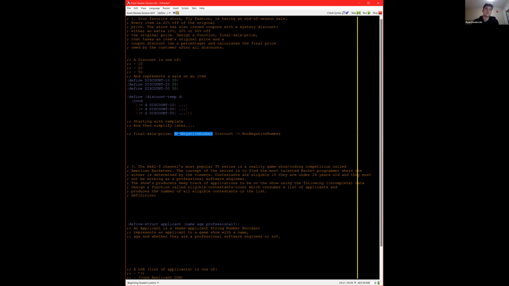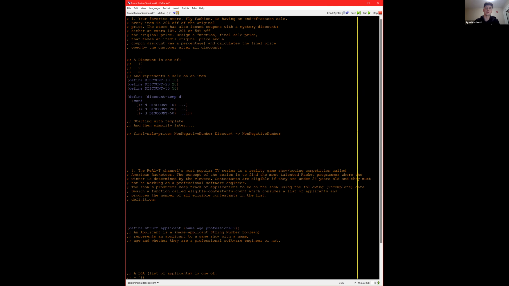I'm going to output a number. Here I chose to use non-negative number because this is going to represent the price. We can't have a negative price. I guess theoretically something could be free, which is why I wanted to include 0 in there. It could also be a decimal amount, which is why I didn't say it had to be an integer. And then I also have it taking in the discount, which we just defined up here. And then it's going to output another number right there.